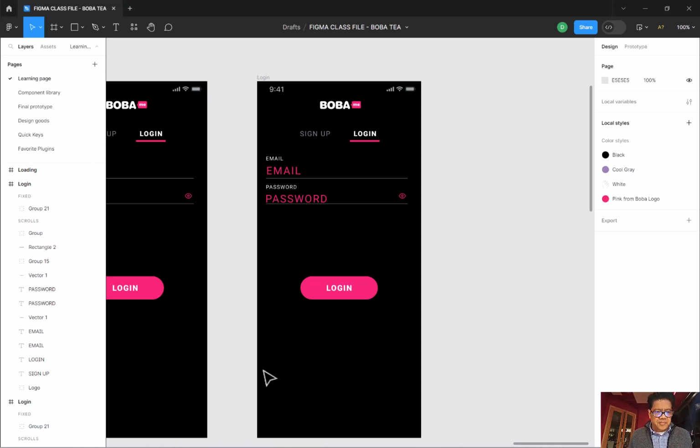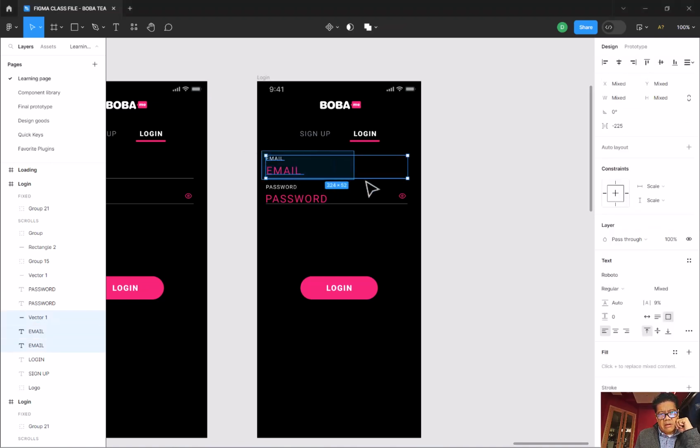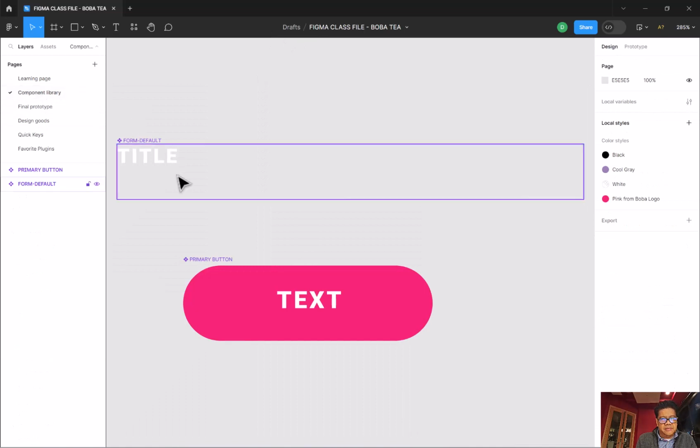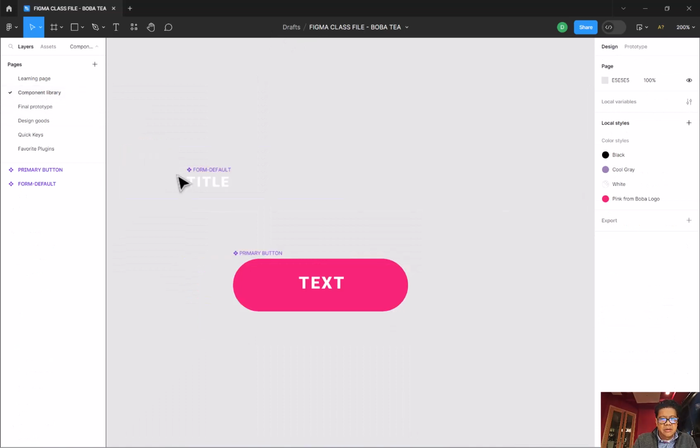So here's what I need to do: create a component for this right here. I'm going to select this entire grouping, this email, this whole thing right here. Make sure you have, this is the component part. This is all component. So Control C, copy with it, and come up here in the component library. Let me zoom out.